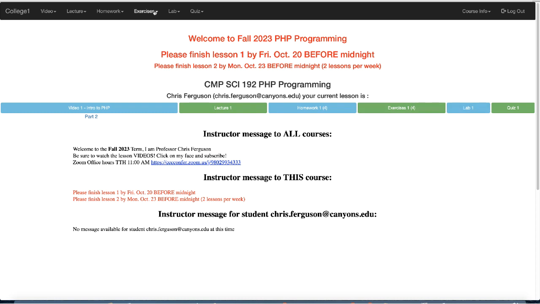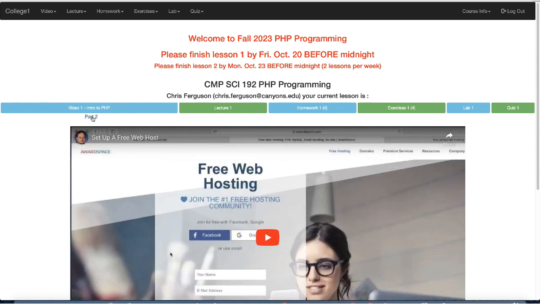You can also see your scores up here under the drop-down menus. I have a score of 4 on the exercise so far. I have a score of 4 on the homework. So before I go to the lab, I want to point out this video part 2. Video part 2 is very lab related. This is how you set up a free web host, and that's what we're going to do in the lab. I'll leave it up to you whether you want to watch the video before you read the lab or after you read the lab. But keep in mind that this part 2 video on lesson 1 is very, very related to the lab.